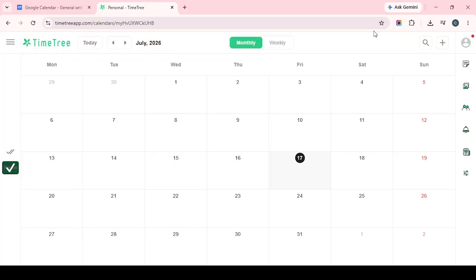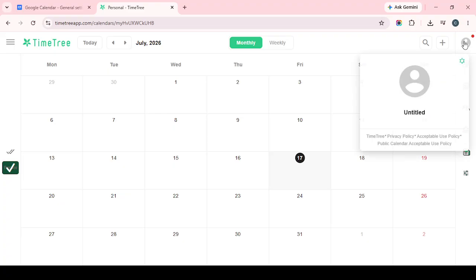Make sure you are using the web version of Timetree since this process needs to be done from the browser rather than the mobile app.